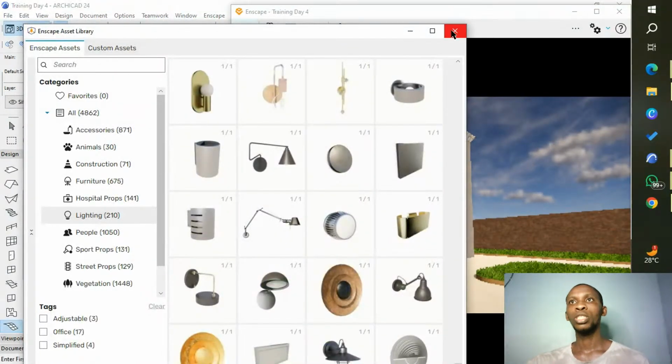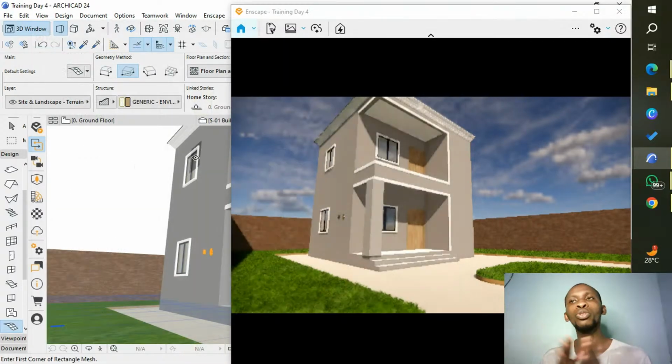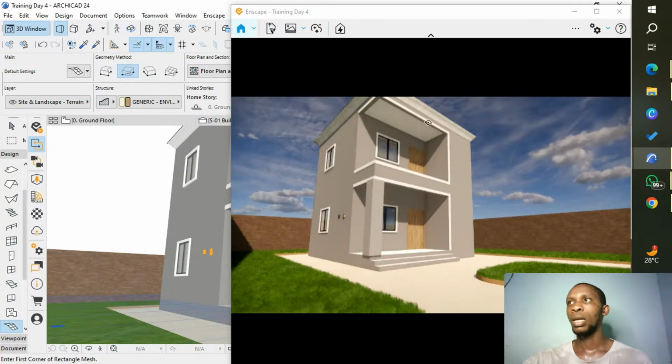Right, so let's close this particular window. What we want to do now is set up the light. We're going to add light from Archicad and set it up to see how it looks. For now, we're going to close the Enscape library tool.